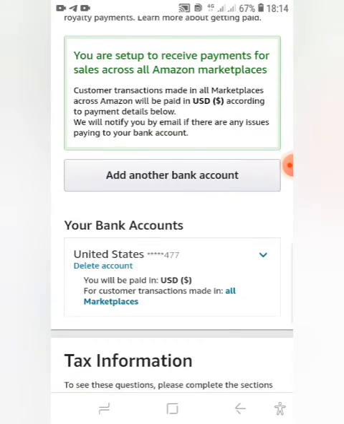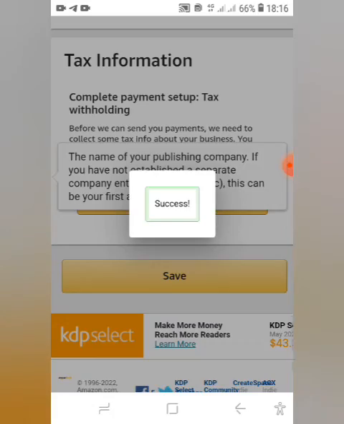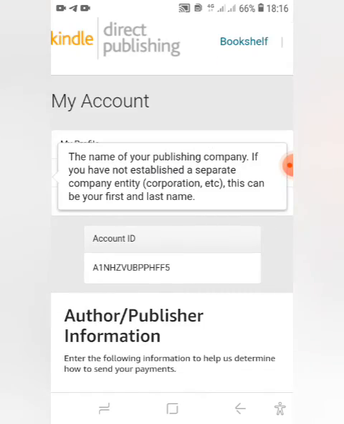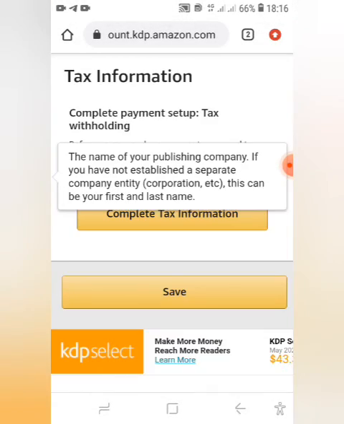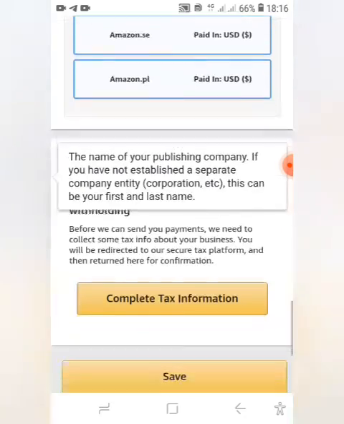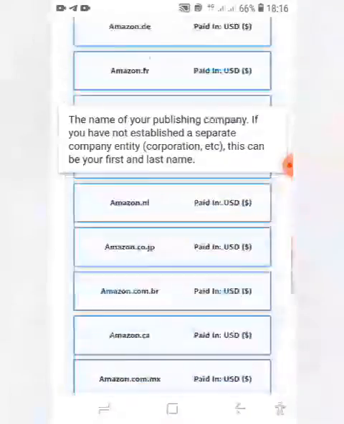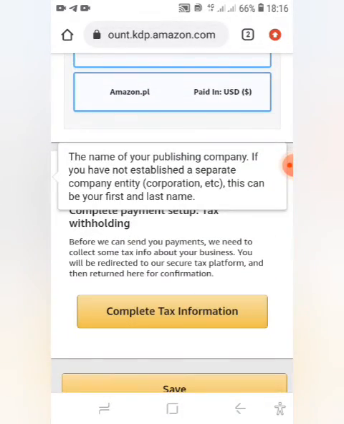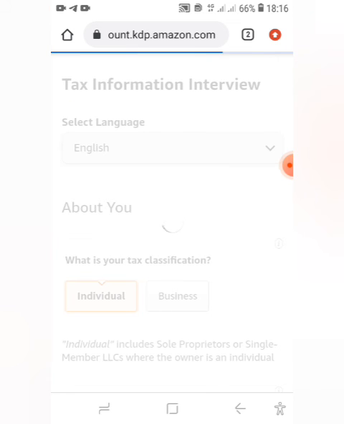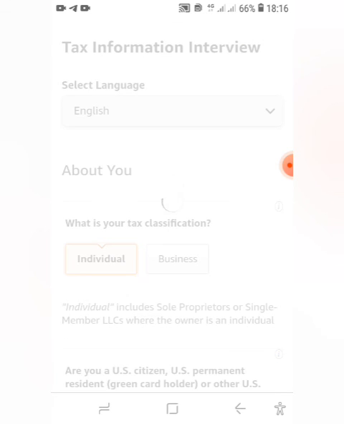So all you need to do next is to go down and click on save, and that's just it. That's literally it. All you need to do next after saving all your information is to click on complete tax information. Now all that is very, very simple. All you need to do is follow the process. Now Kindle is going to withhold some amounts and all that, but don't worry, every piece of information that is going to show up next, just follow that as an individual, tell them you aren't a US citizen, and that's literally everything you need to do.